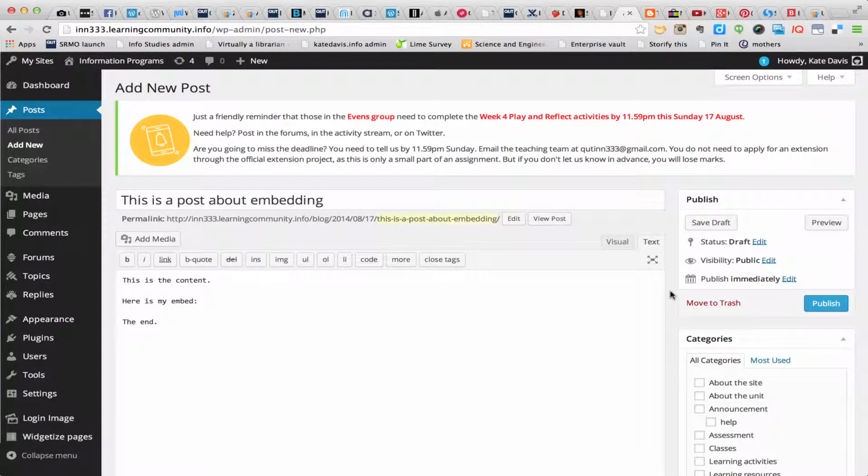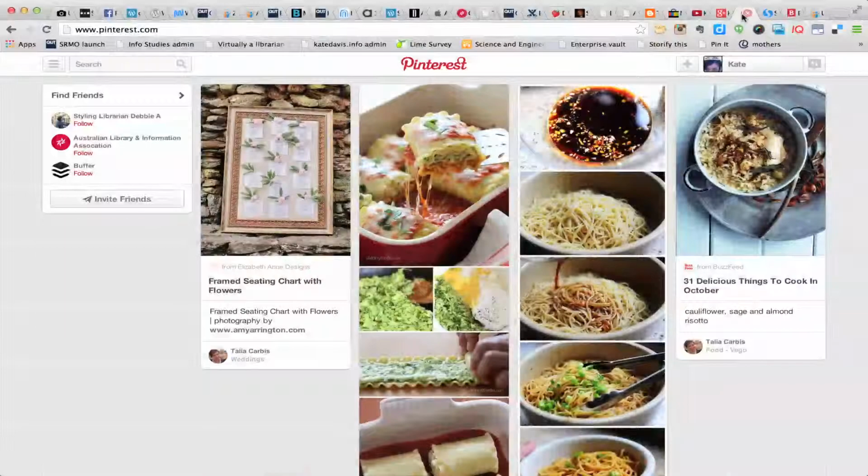And now it's time to go and get the embed code to embed content in my post. I'm going to show you the process for embedding on a few different web services so you can see the types of settings or the types of buttons that you're looking for in order to get the embed code. Let's start with Pinterest.